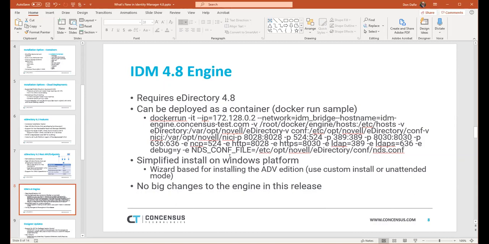So there is no overall "let's deploy a container" strategy, and the installation is very command line driven at this point. But when talking about the engine, they have a simplified install on the Windows platform. It's gotten a lot better over the last 2 releases. That wizard is out there for installing a custom install or an unattended mode. Mostly that's for the advanced edition. The standard edition, there is no separate eDirectory IDM engine install. It's one install now.